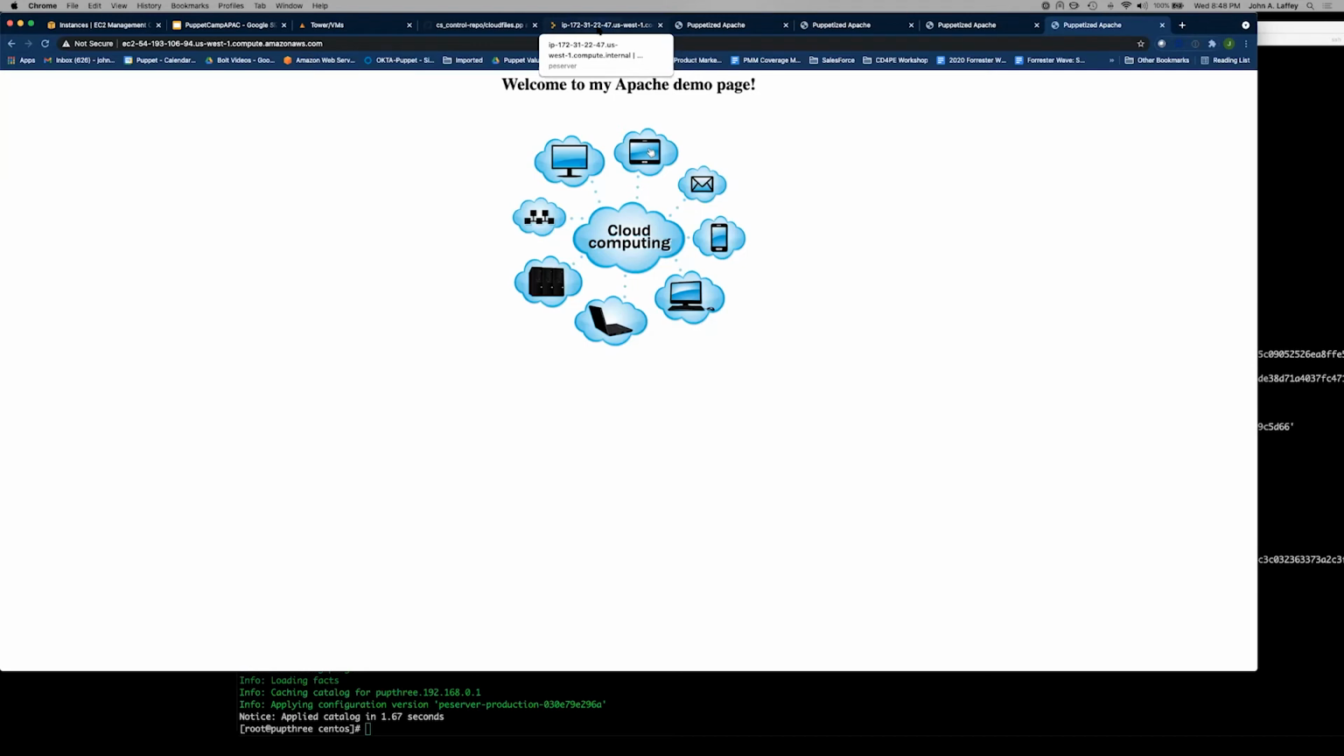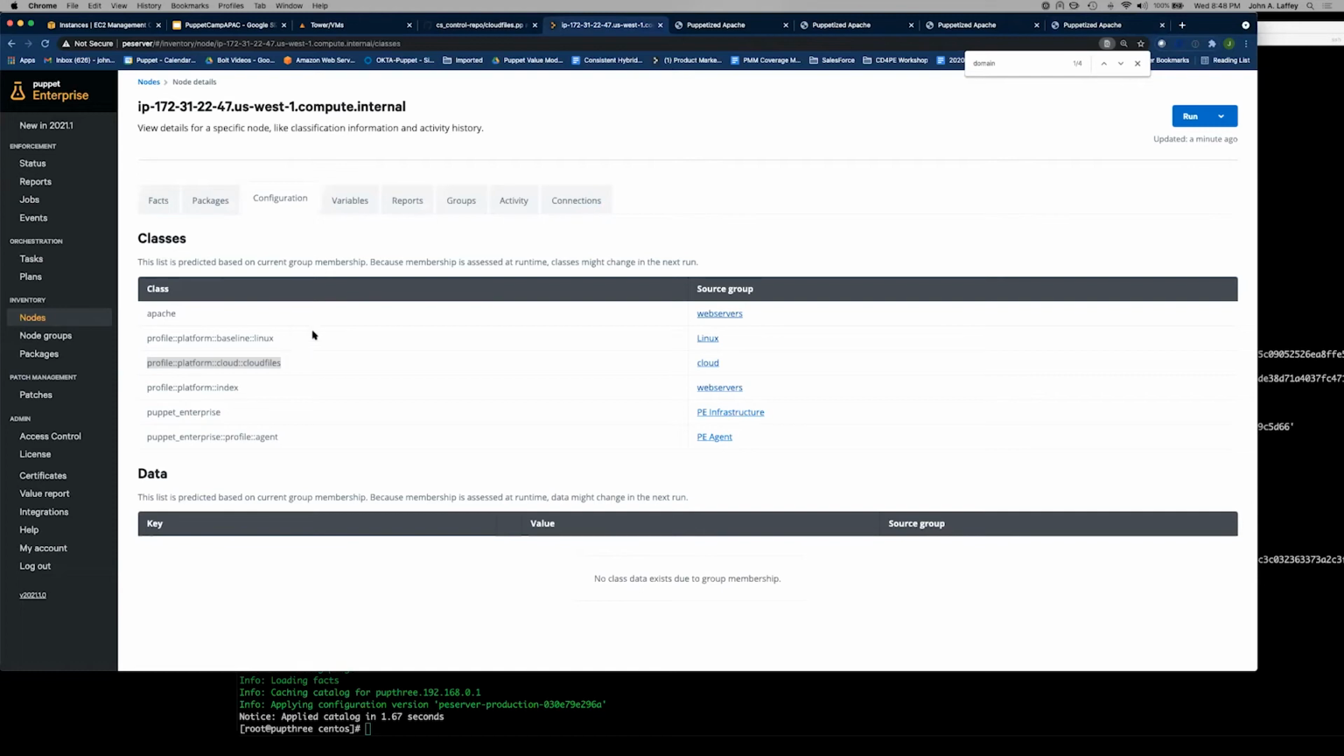defined and say, okay, you get all the base stuff because you are, in fact, a Linux box. You have a Red Hat. You get the cloud stuff because you have that fact that says you are in the cloud. And this other stuff is the basic standard Puppet stuff that every machine is going to get. So I have now effectively, I'm managing these machines.